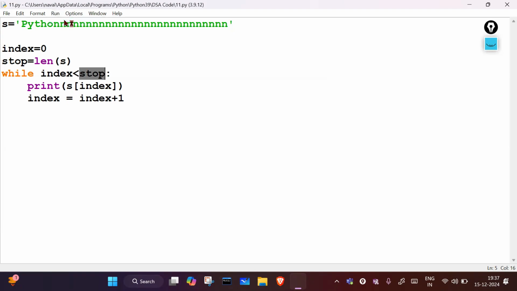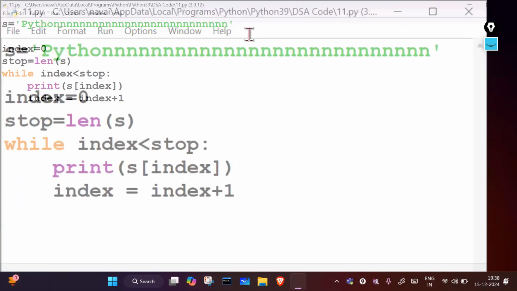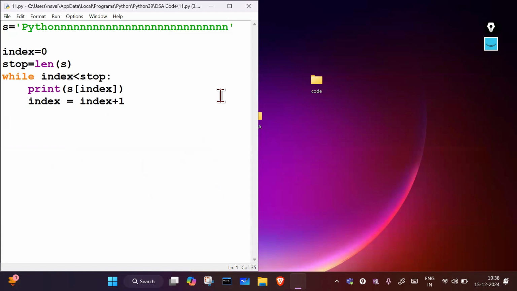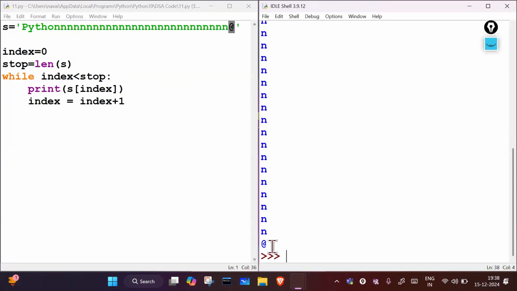So if I execute this, it is printing the complete string. In the last position I want to print an at the rate symbol so that we can know whether it is printing completely or not. So it is printing up to the at the rate symbol. So with the help of a while loop we can also access it. If you don't want to write a stop variable, you can directly write the length of the string here.